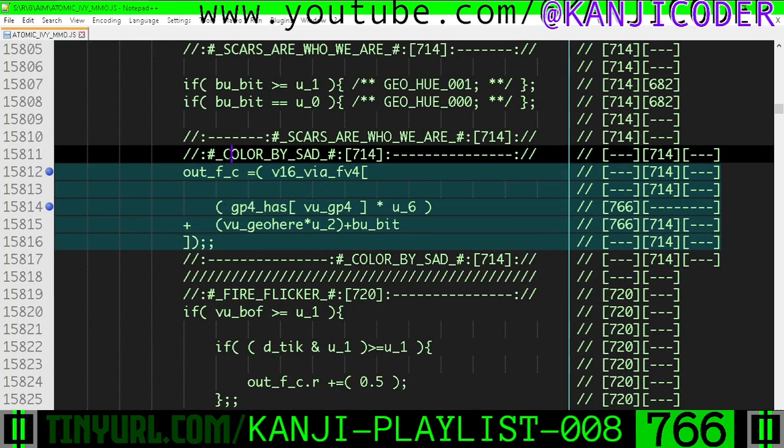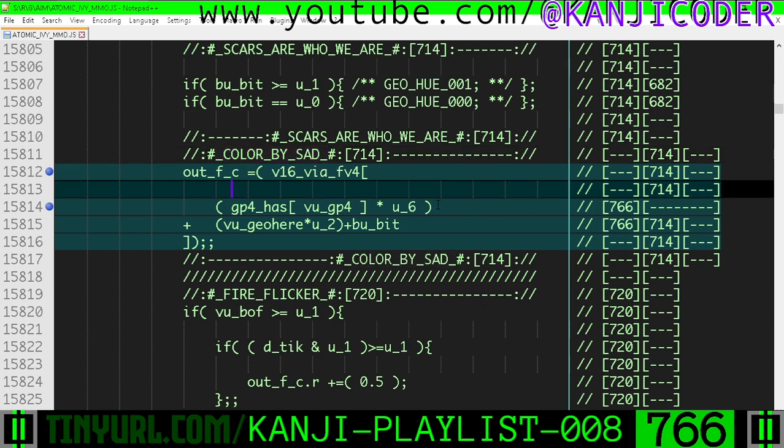Okay, so right here, color by SAD, the output frag color for the body of the geometry tile. This was the original code here.